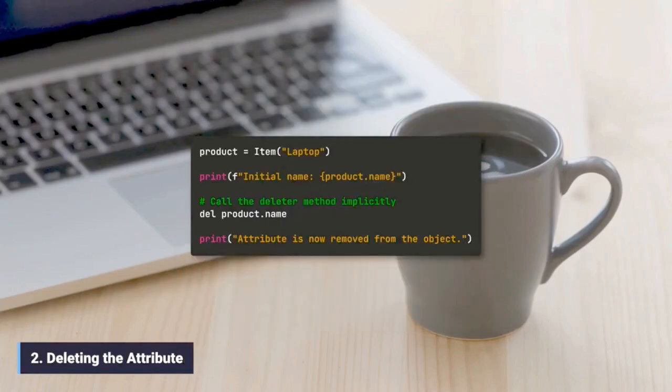2. Deleting the attribute. We create an instance and confirm its initial state. When we execute del product.name, the name.deleter method is called. This successfully removes the underlying _name attribute from the product object.